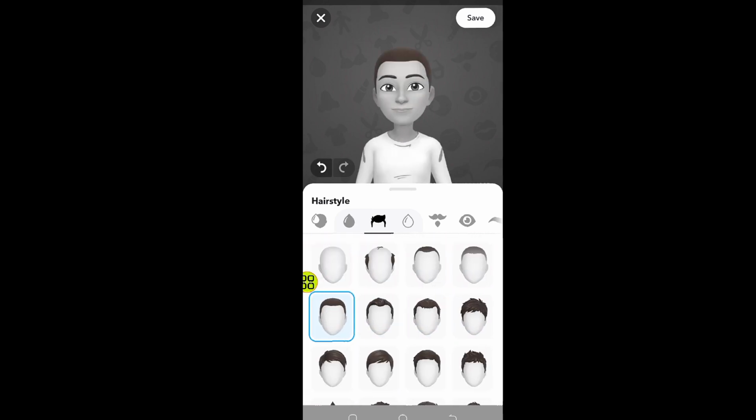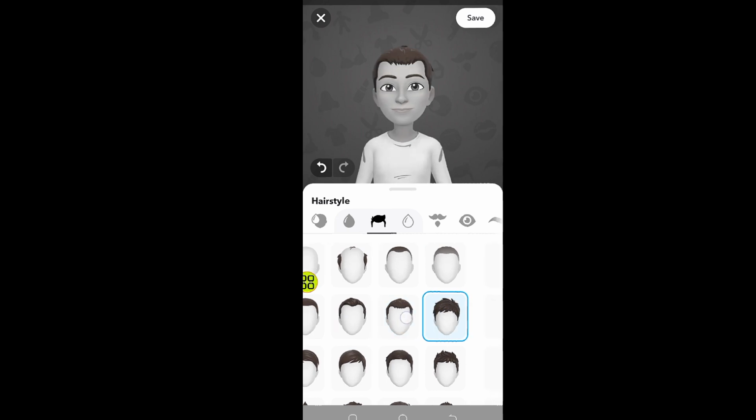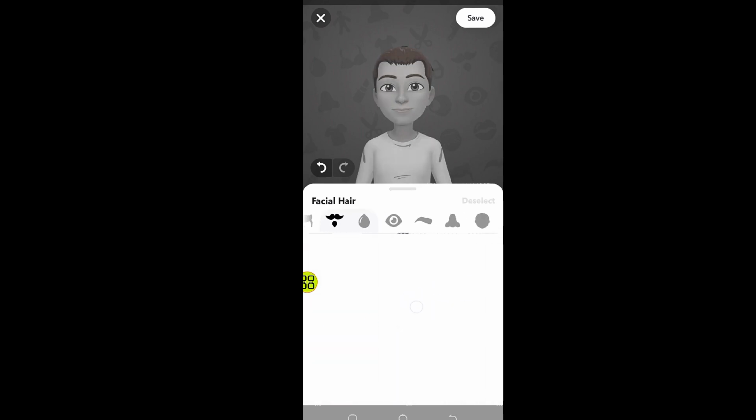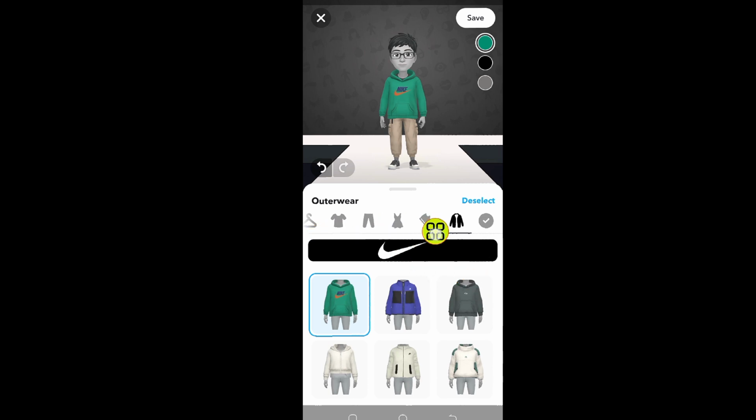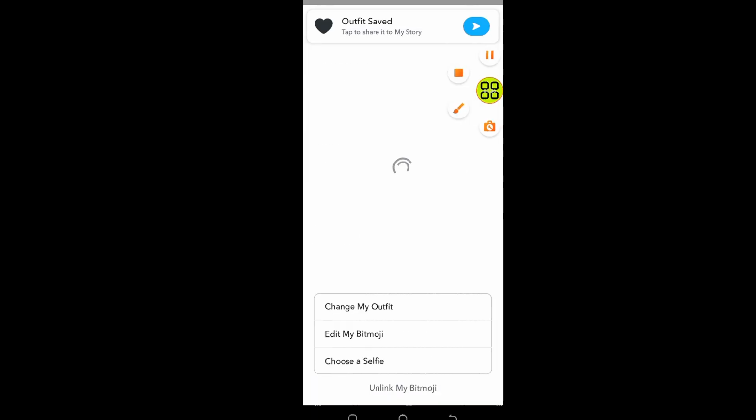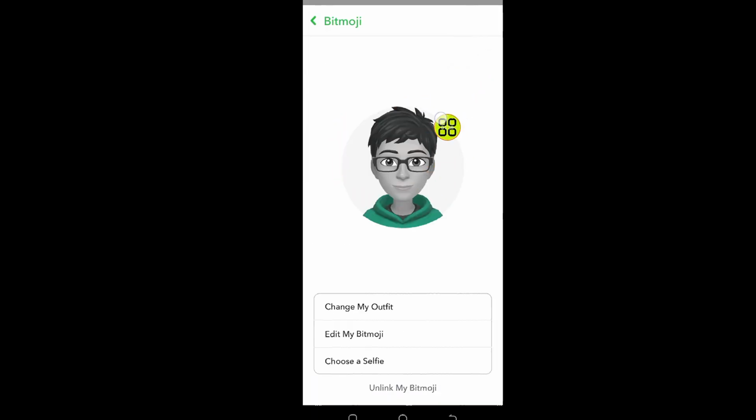So after you finish all this customizing of your Bitmoji, you can go ahead and choose all this information in this section, like, so after you finish choosing all your outfit, tap on this save button. So as you can see now, I changed the gender of my Bitmoji on my Snapchat app.